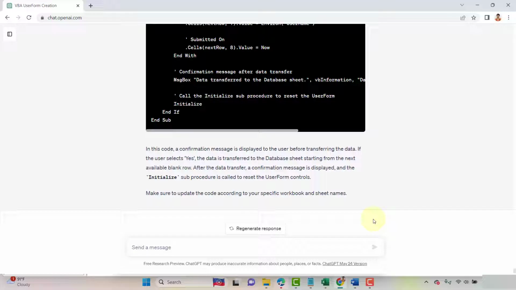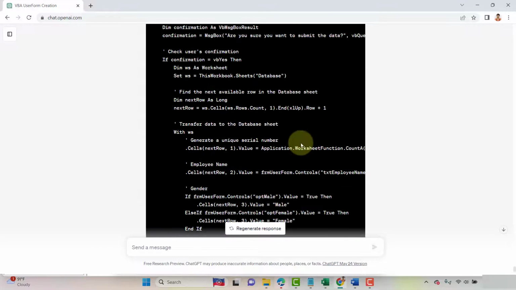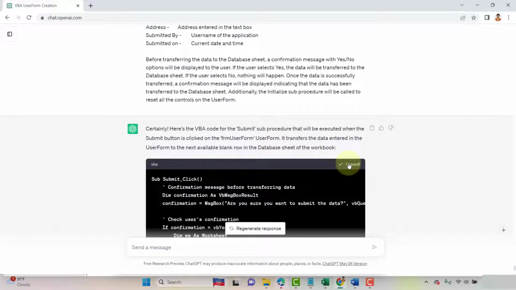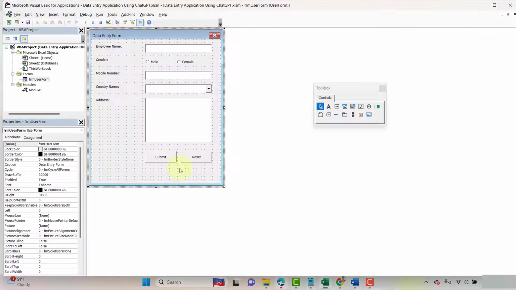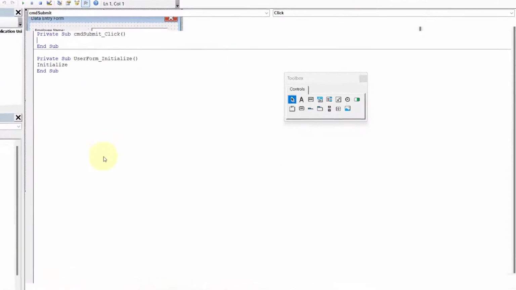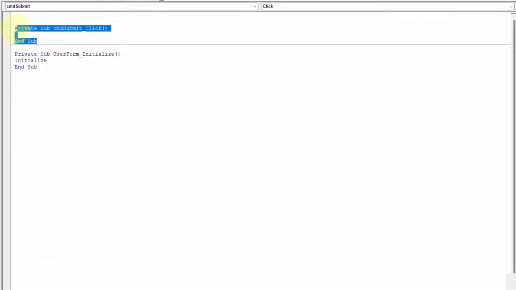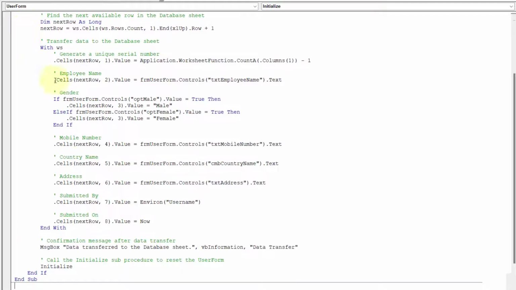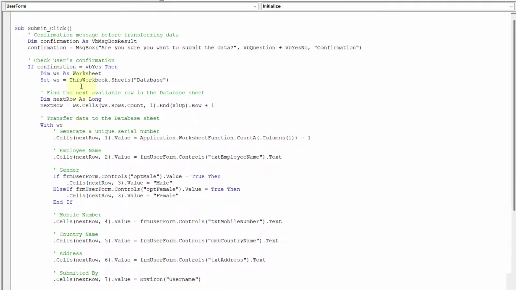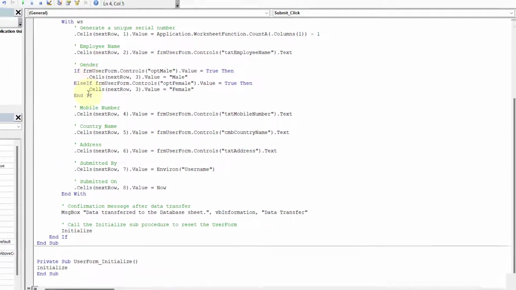So now it has done with providing the codes. Let's move on top and copy the code, and this is for the click event of the submit button. So let's move to the Visual Basic application window and double click on submit. What we need to do is replace this line of code with the code which we have copied. So just press Ctrl V to paste it. Now you can see that we have added a Visual Basic sub procedure on the click event of the submit button. Okay, so we will be testing this.